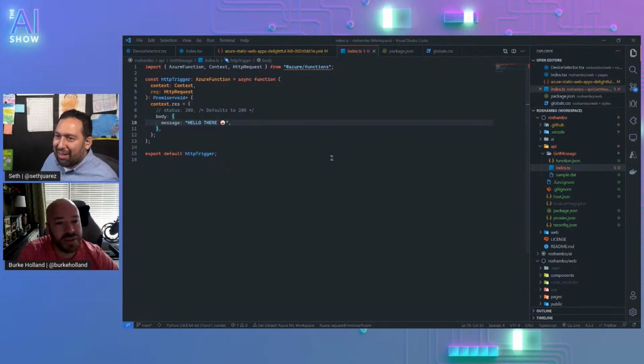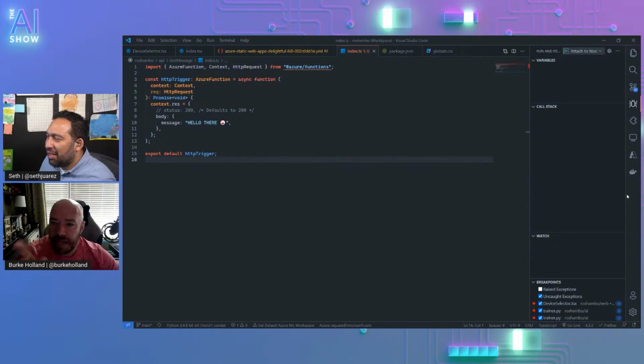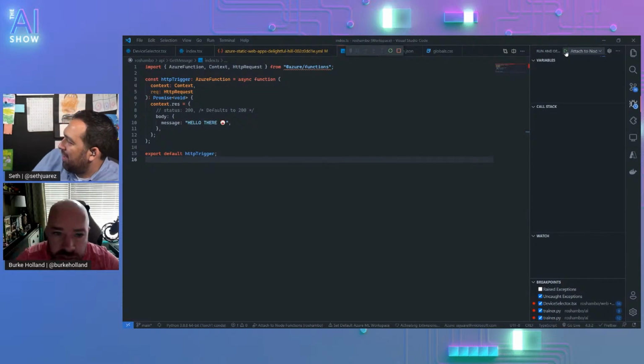Okay. All right. What do I do now? Okay. Now you're just going to go over to your debug menu on the side. Debug, the bug one. And then just hit play, because you automatically get a configuration for this to run from the extension. So when you create that function, it wires everything up for you so that you just play.